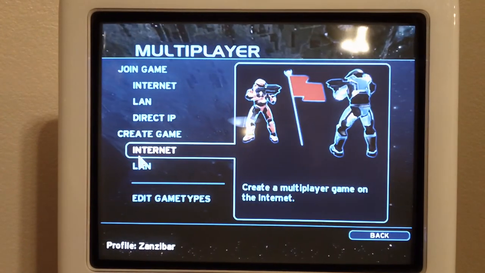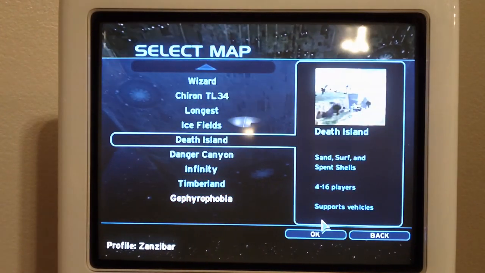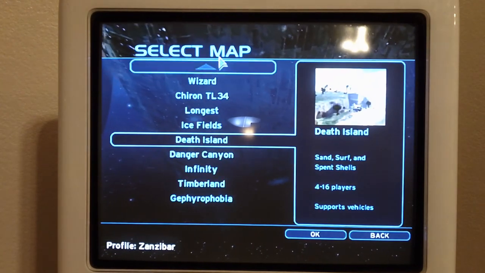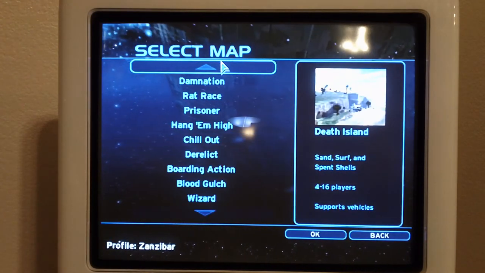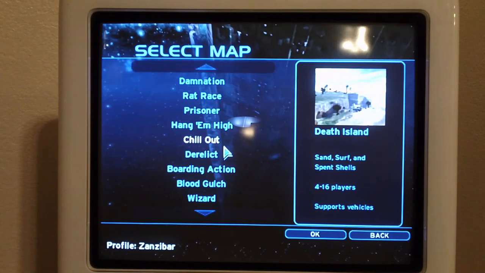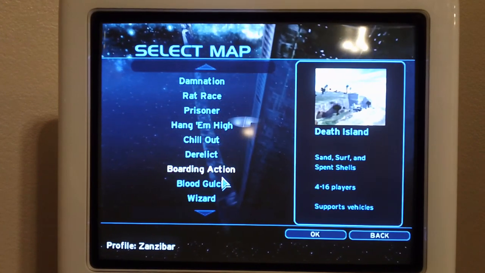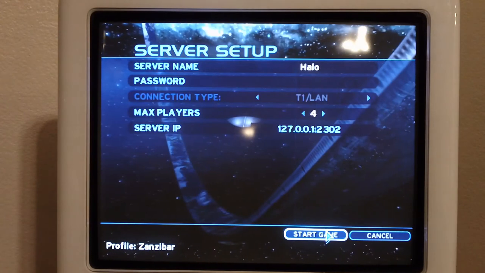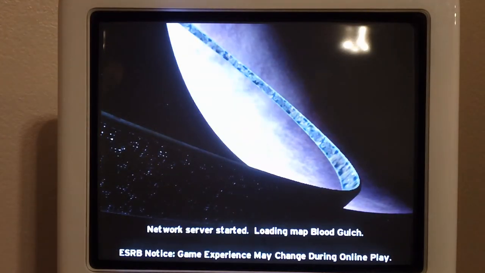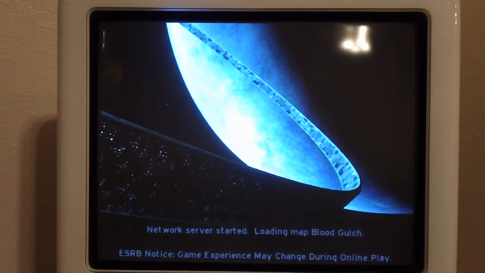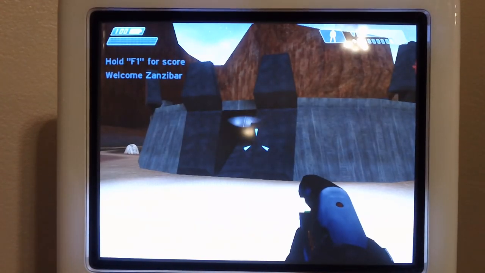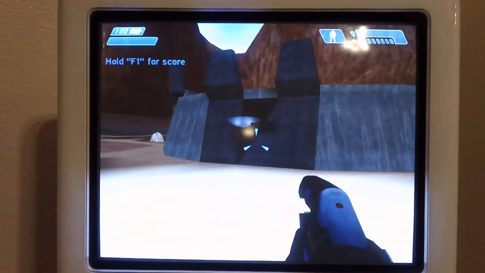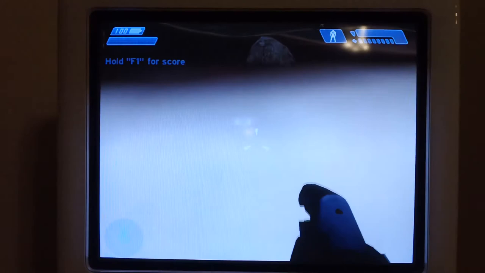So like watch, let's just say I started a LAN game on, why not, Blood Gulch. Where's Blood Gulch? Everyone knows what that looks like. There it is. Okay, so, just a random Slayer game. Watch how screwed up this Slayer is. Okay, so it may look like the camera is super washed out right now, and in front of me is white. That's not the camera being washed out, that's just the ground.